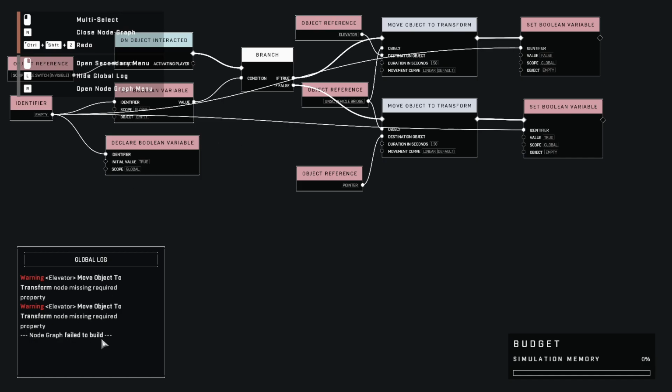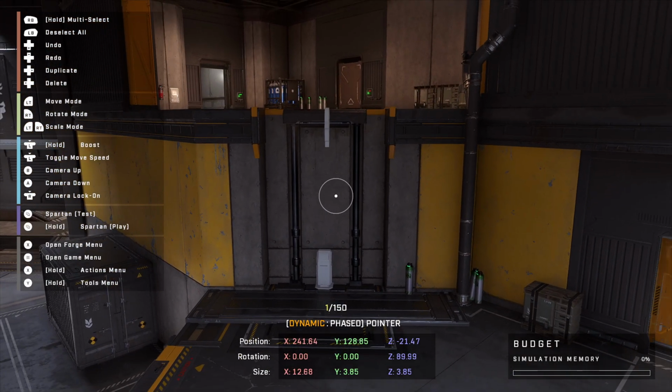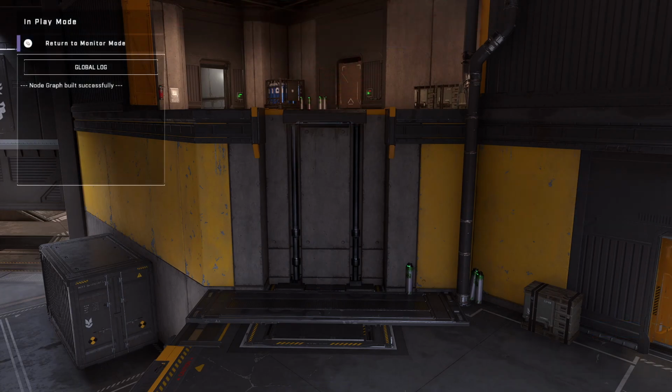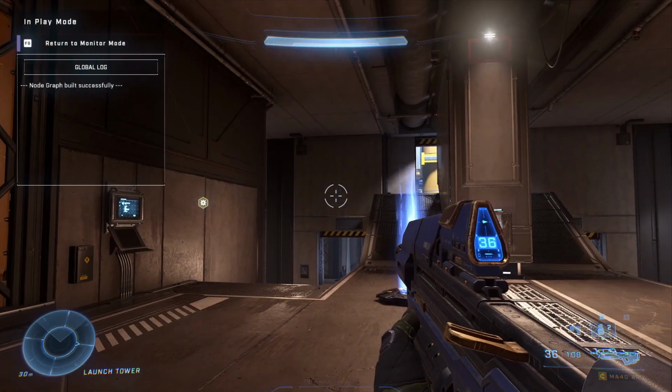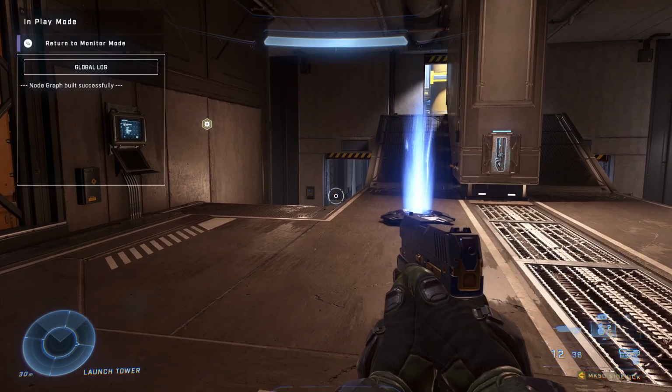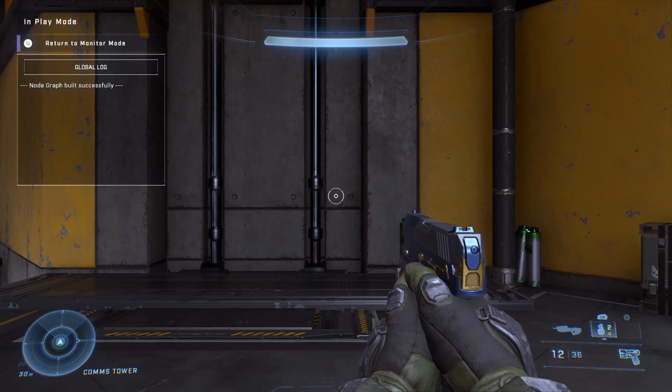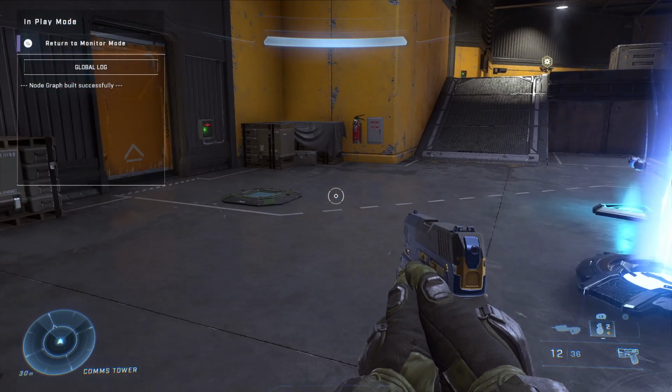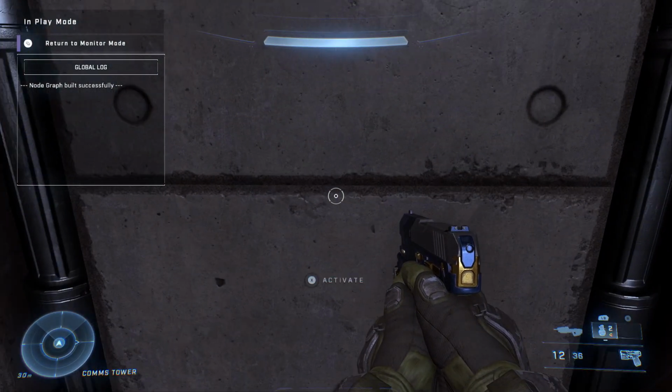And then we'll watch this global log because we have everything connected now. When we go ahead and start it here in a second, you notice top left, our global log says node graph built successfully. There's no errors. So right now everything looks to be connected correctly. The question is, is it going to work the way we wanted it to? Well, I hope so. All right, so we got our invisible button.